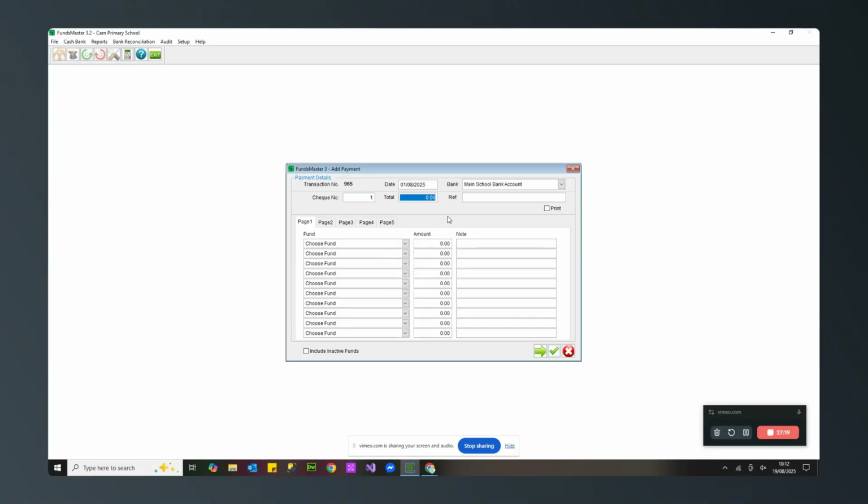So you can split a payment over several funds. We'll just do it for one fund here. So we'll do total £20. You can add a reference, you don't have to. It's quite handy if you're looking back over accounts, if you use the reference field and the note field, so you can easily find your way about the data.